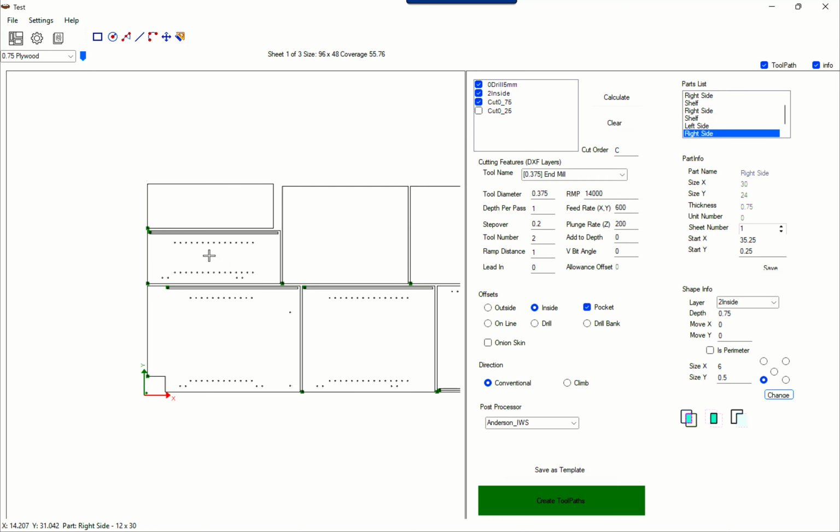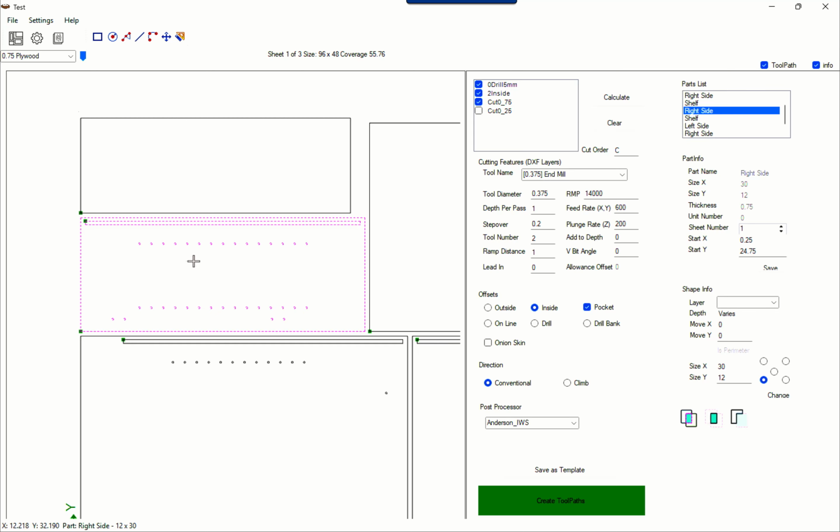So if we click on the part here, we can see that that is a right side. Clicking the letter P or clicking on the words itself is going to select the part and all features and shapes of that part. So we can see when we select the right side, we get the dados and the shelf holes selected. That is all the shapes within that part itself.